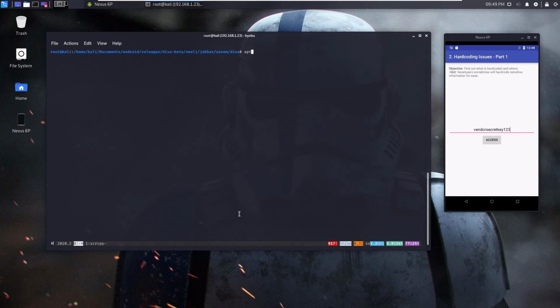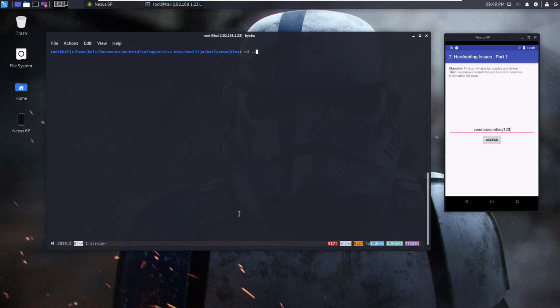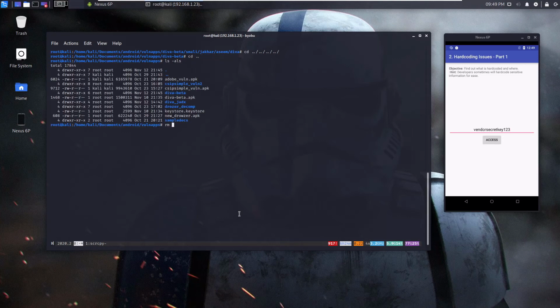So if you don't have it, just go ahead and do an apt-get install jadx. And I already have it installed, so that's why you're not seeing it there. Let me back out, and let me just remove that folder so I don't do the same thing over again.